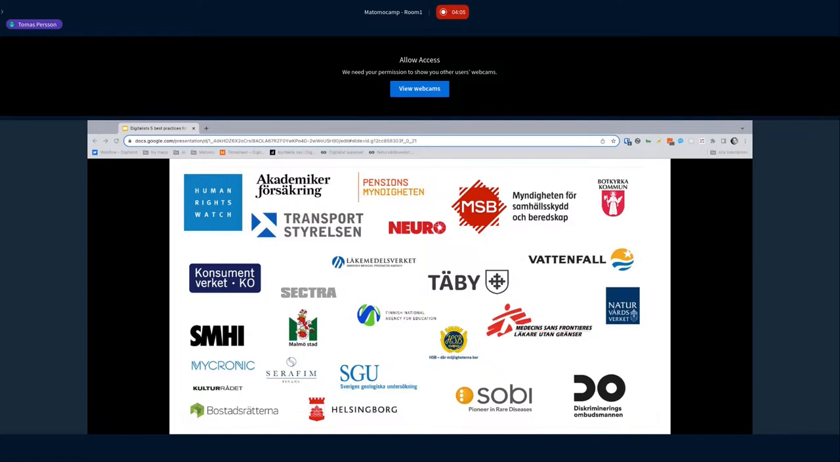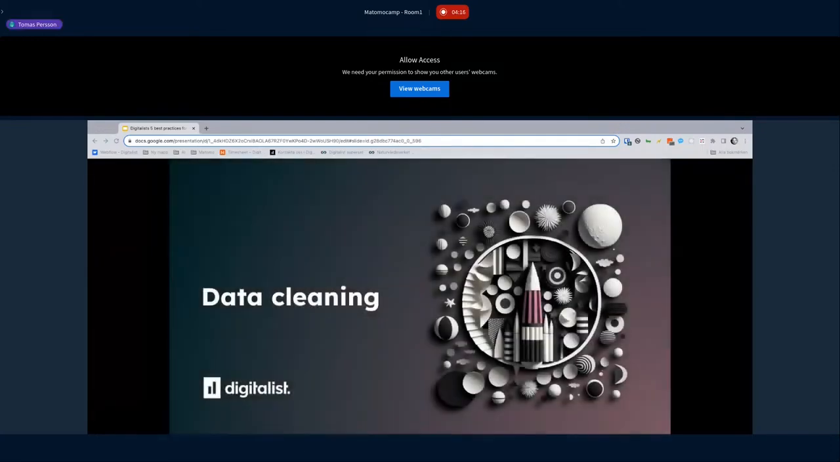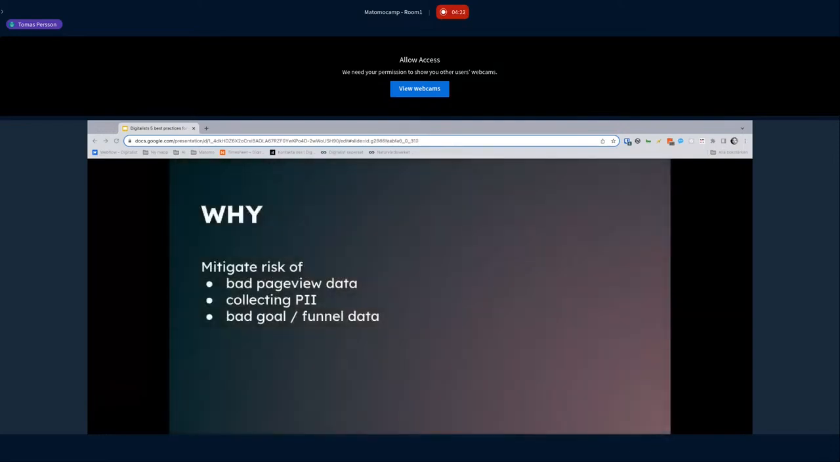So the first one I'm going to talk about is something we always do when we set up a new website in Matomo or when we start to do some new tracking. I'm calling this section data cleaning, and I will talk about what I mean by that. There are some common problems usually when I get into a Matomo site that we did not set up and we start to look into the data collected.